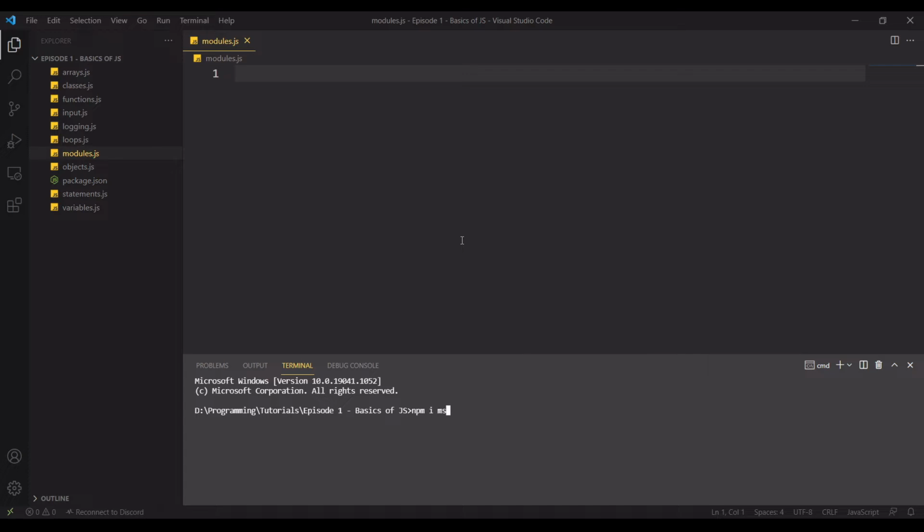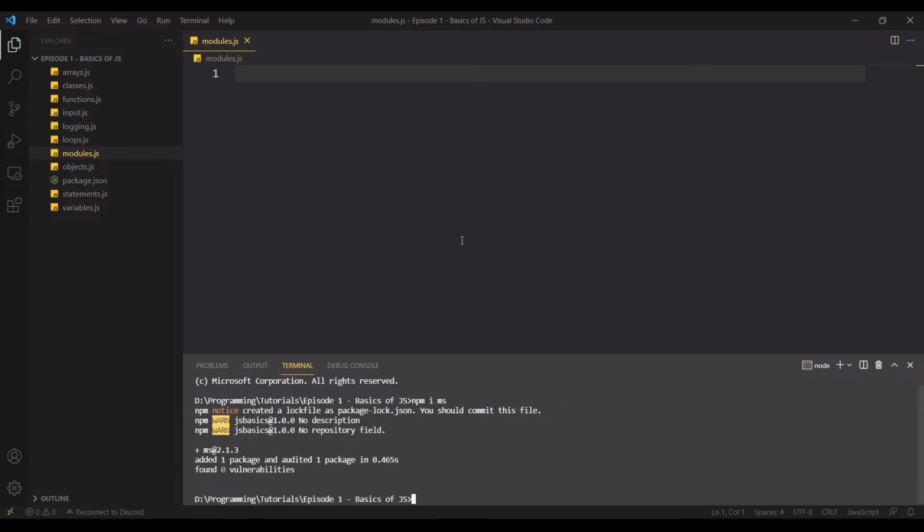So I'm just going to type ms, and it's a package to convert basically a written time. I don't really know what you call it, but like you could type 1 minute in it, convert it to milliseconds pretty much. That's what we're getting at here, or vice versa. So I'm going to get you familiar with reading documentation, so we're going to go ahead and switch over to the browser.